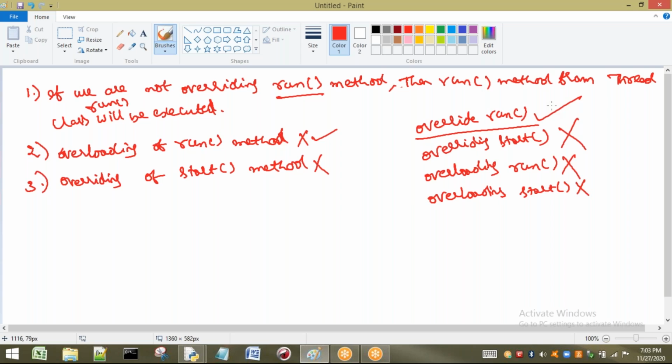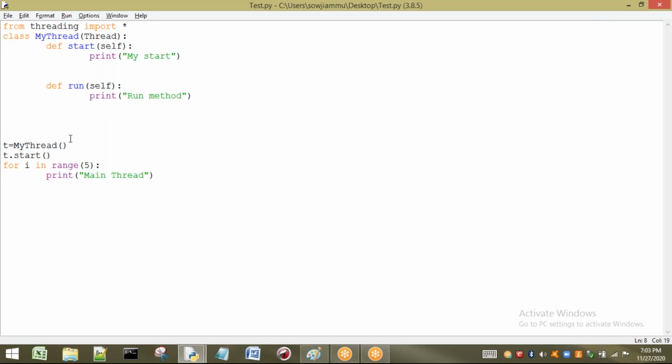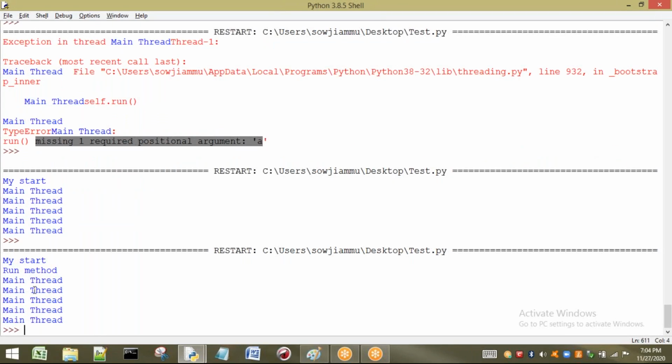So what is the point we are going to see here? Overloading and overriding we have seen. So overloading of run and start is not recommended. Better don't write. Overriding of start, don't write. If you write overriding of start, thread will not be created. If thread is not going to be created, then how to call this run method? Like a normal method, t.run I have to call. If I call that method only, it will be executed.